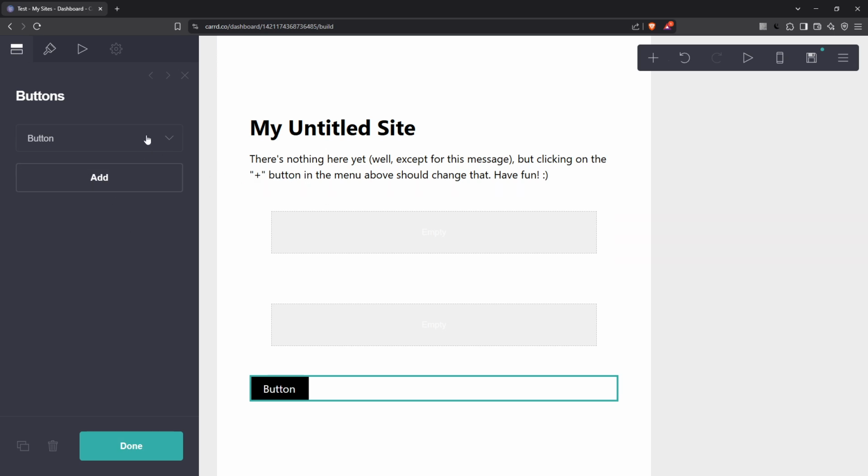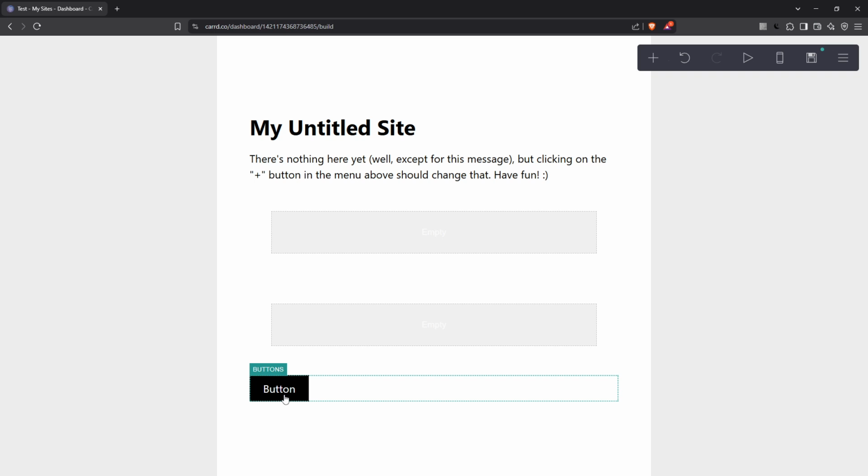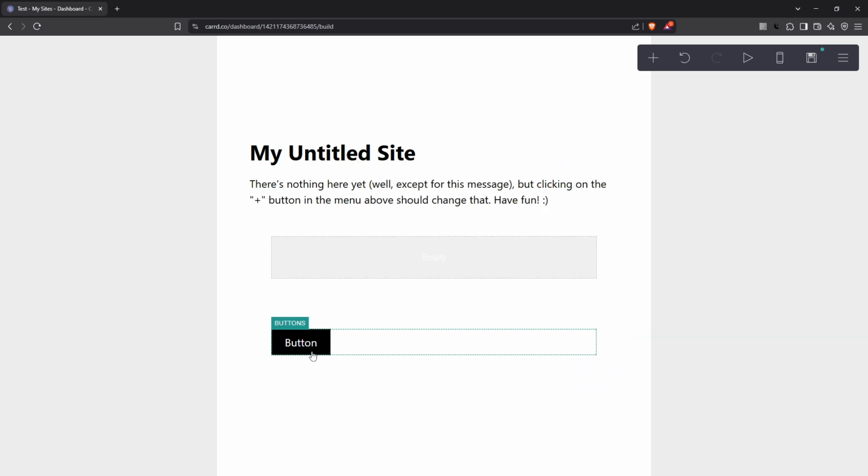Next, you'll want to position your button appropriately. You can conveniently drag and drop this button to any location on your page that best suits your design needs. Just click, hold and move it around until you find that perfect spot.